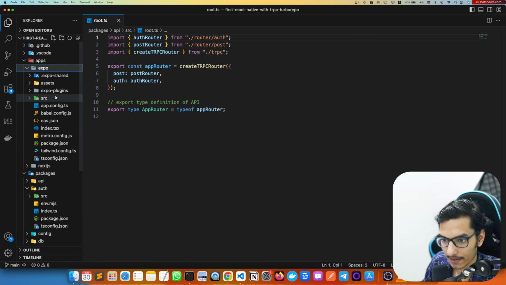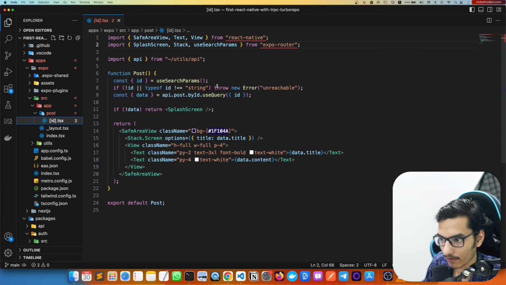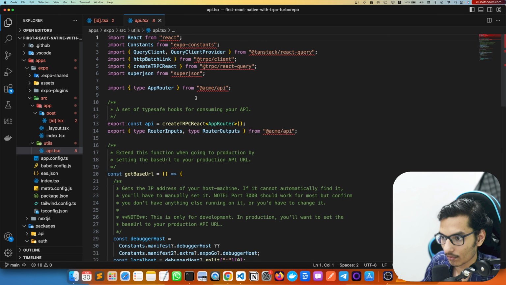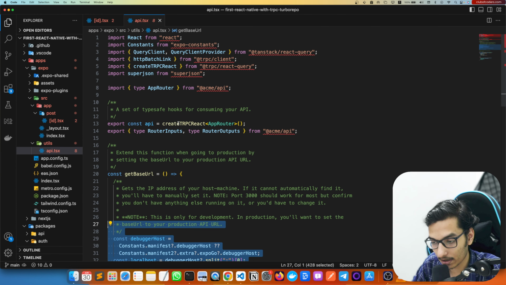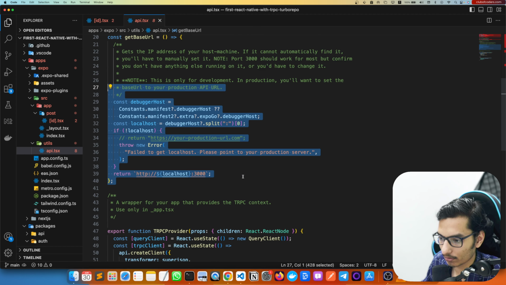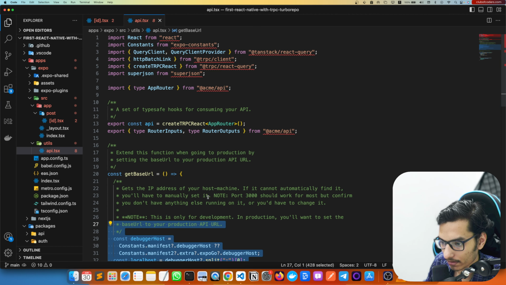That's why this is a separate package which we will install as a dev dependency. And in the Expo, if you go here in the post, here we are fetching our post like this: API post by ID use query. You can see this is pretty easy to fetch. We are just creating a React Query hook, basically, and we are calling the hook as we need it. It's totally awesome.